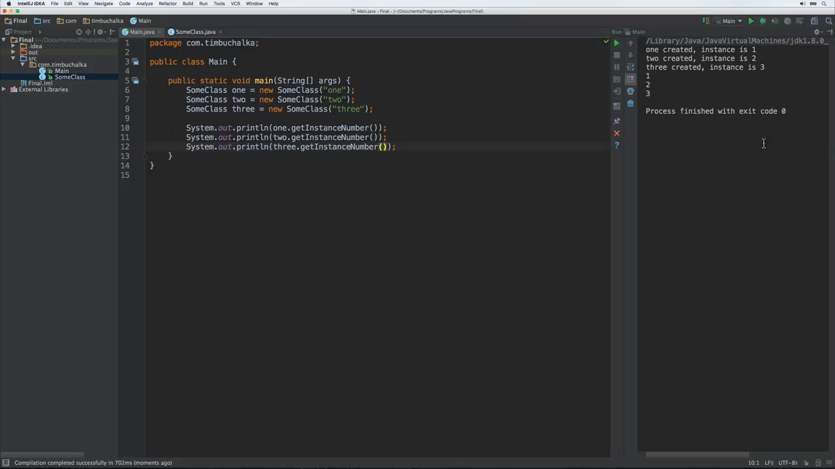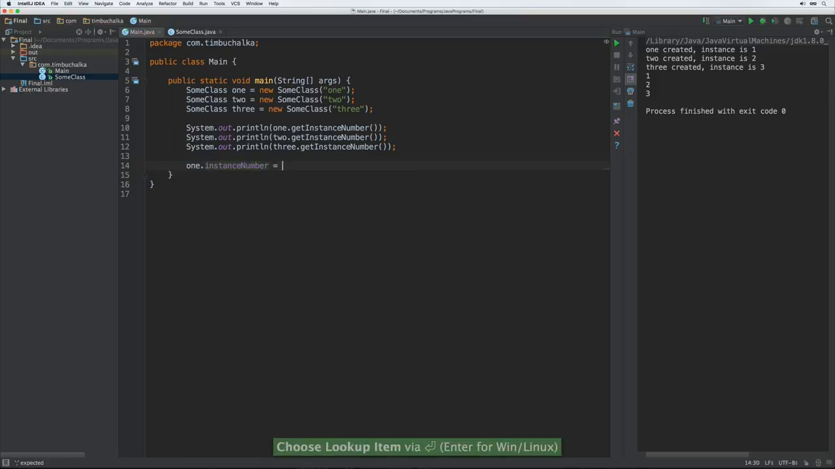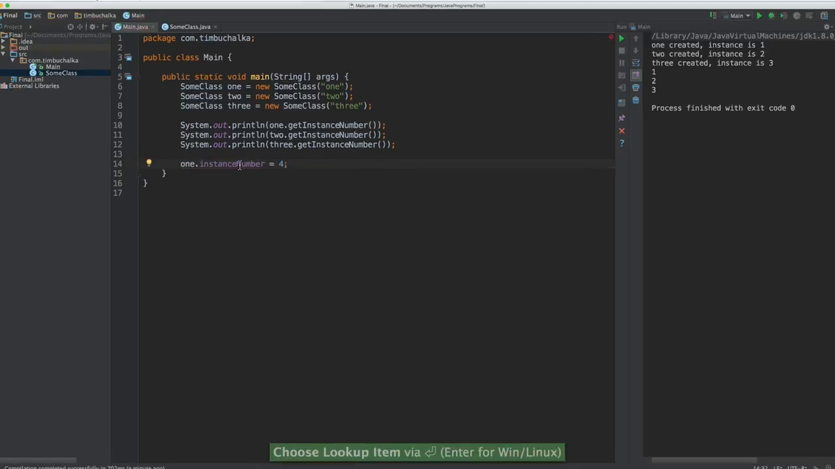So by making instanceNumber final, its value can't be changed once the class instance has been created. So attempting to do so will give an error and the code won't even compile. As an example, bearing in mind we set the instanceNumber to public, one.instanceNumber equal 4, we actually get an error immediately.